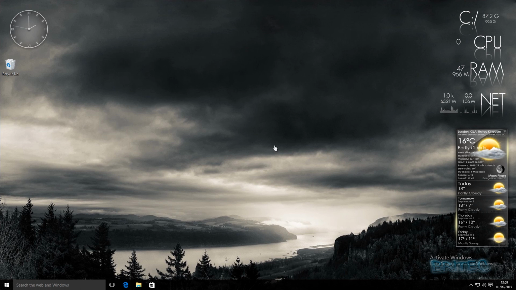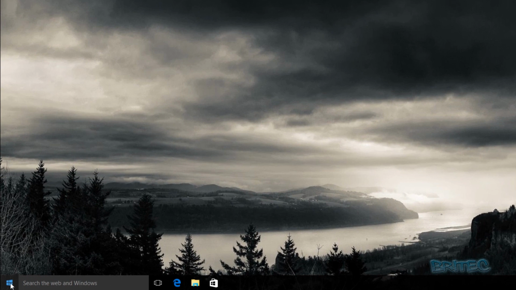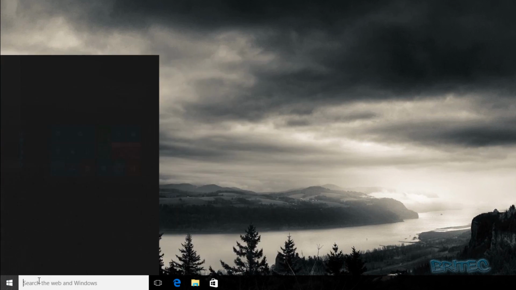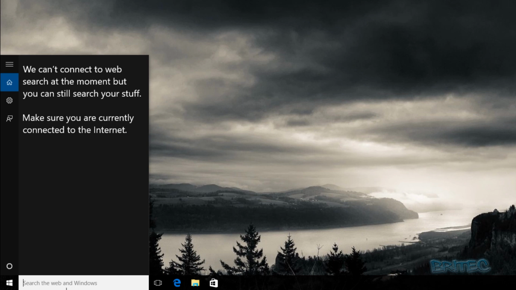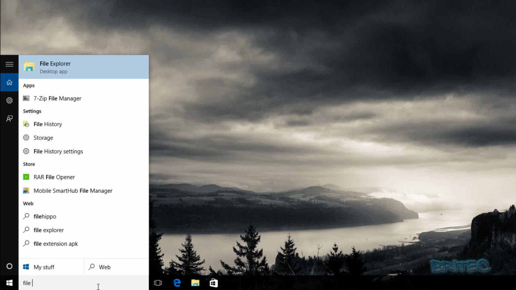So anyway, what we're going to do is quickly create a backup of Windows 10. This will be a full backup here. So we're going to come down to the button here, click on this. And then what we're going to do is type in this little search the web and Windows. We're going to type in here file history.